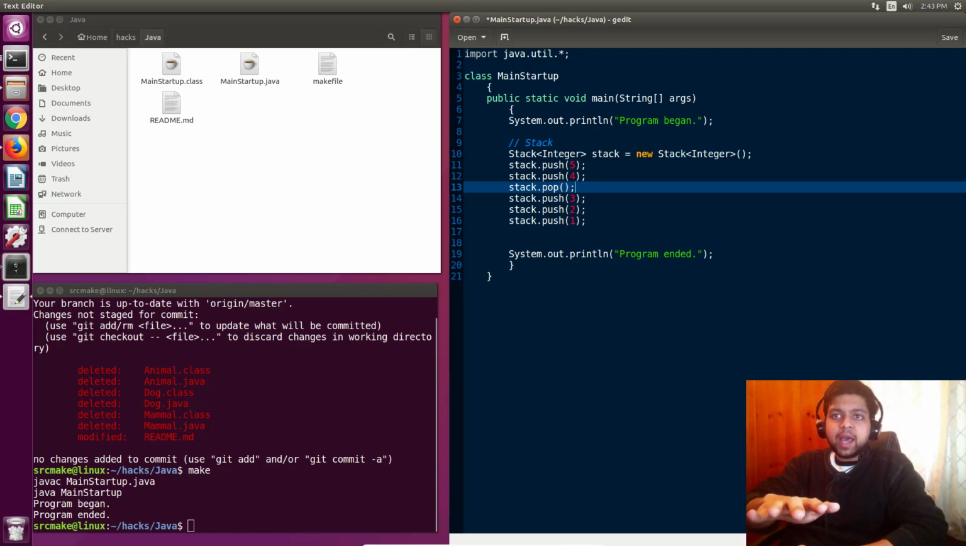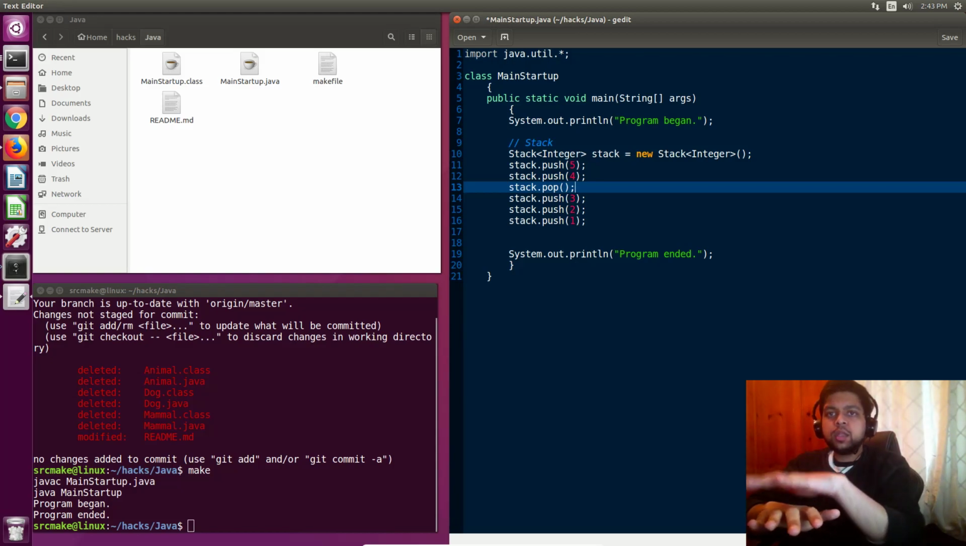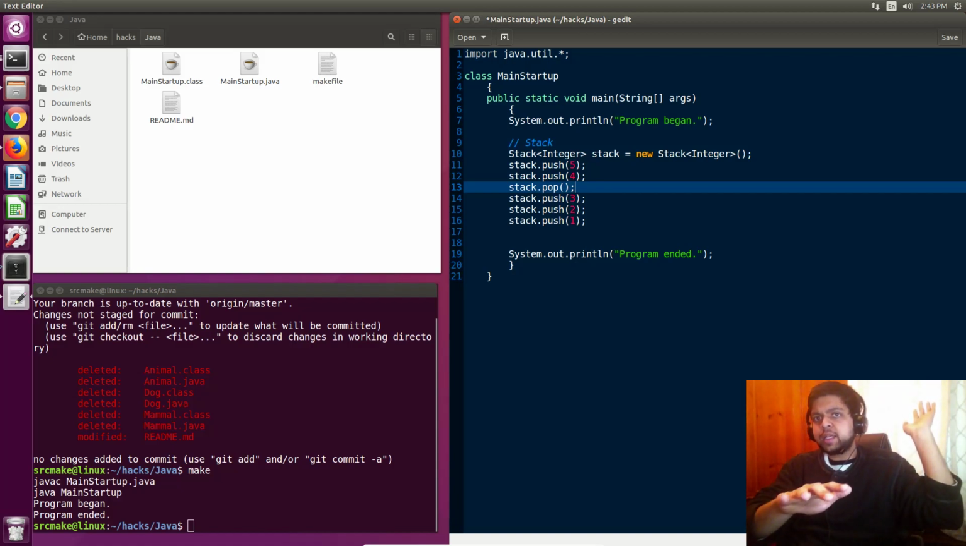So let's look through this code and see what happens. We push 5 onto the stack, the number 5. Next, we push the number 4 onto the stack. This is 5, this is 4. Then we call stack.pop, which means we take the top item off of the stack, which in this case is 4. So we take 4 off of the stack. Now our stack is just 5.